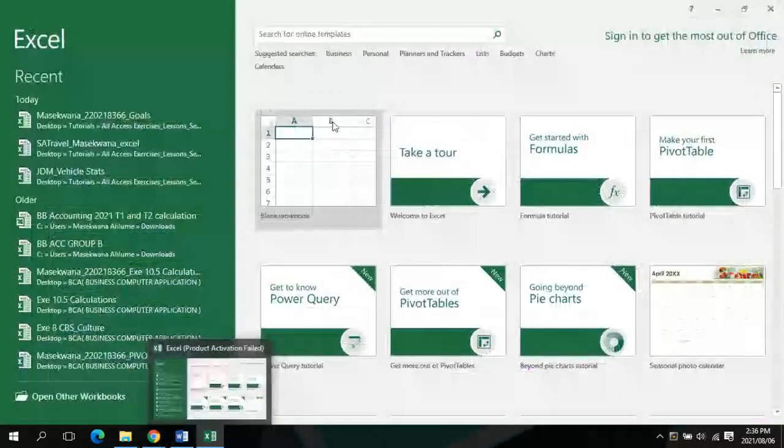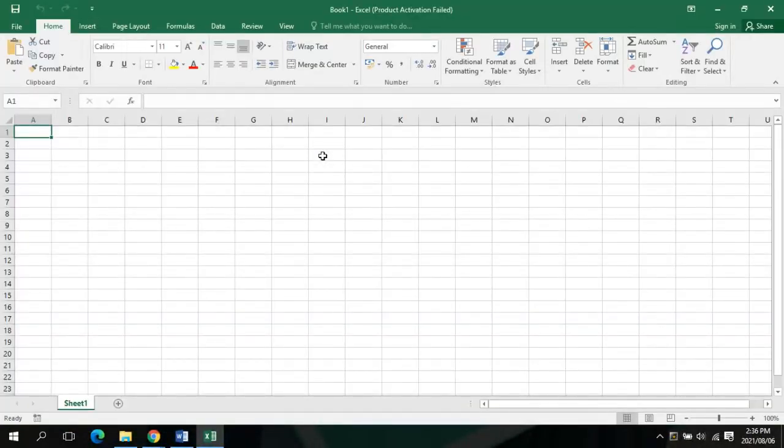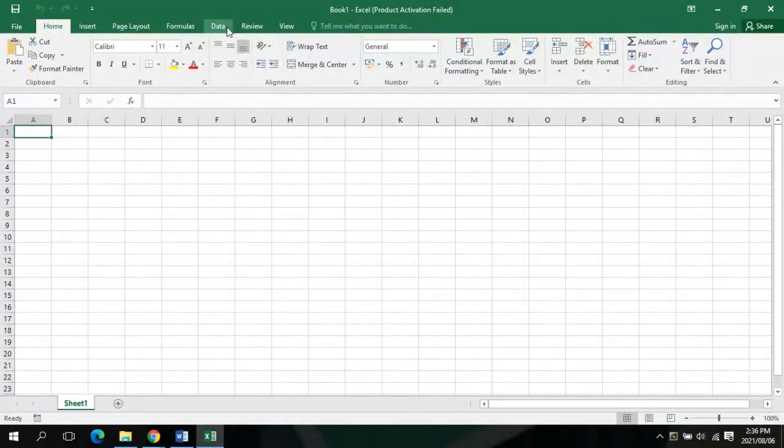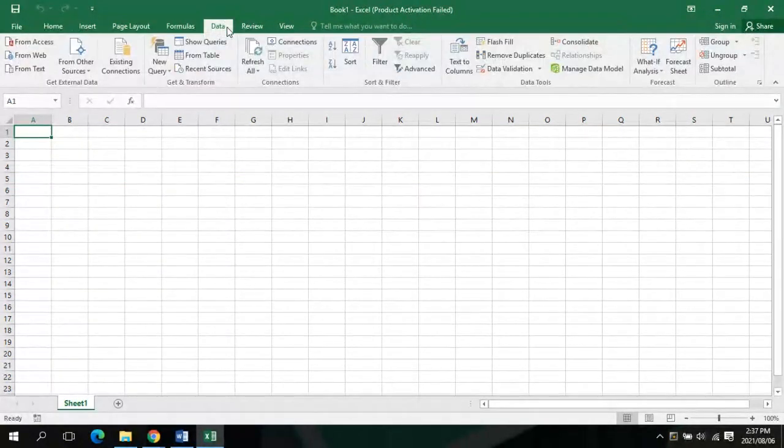Yes, we are. Okay, that's good. You click on the blank one, you see, and then it's going to open. And then to insert your data from database, you see all these tabs you have here. You have above the file: home, insert, page layout, formulas, data, review, view. You're going to Data because you want the data from database.